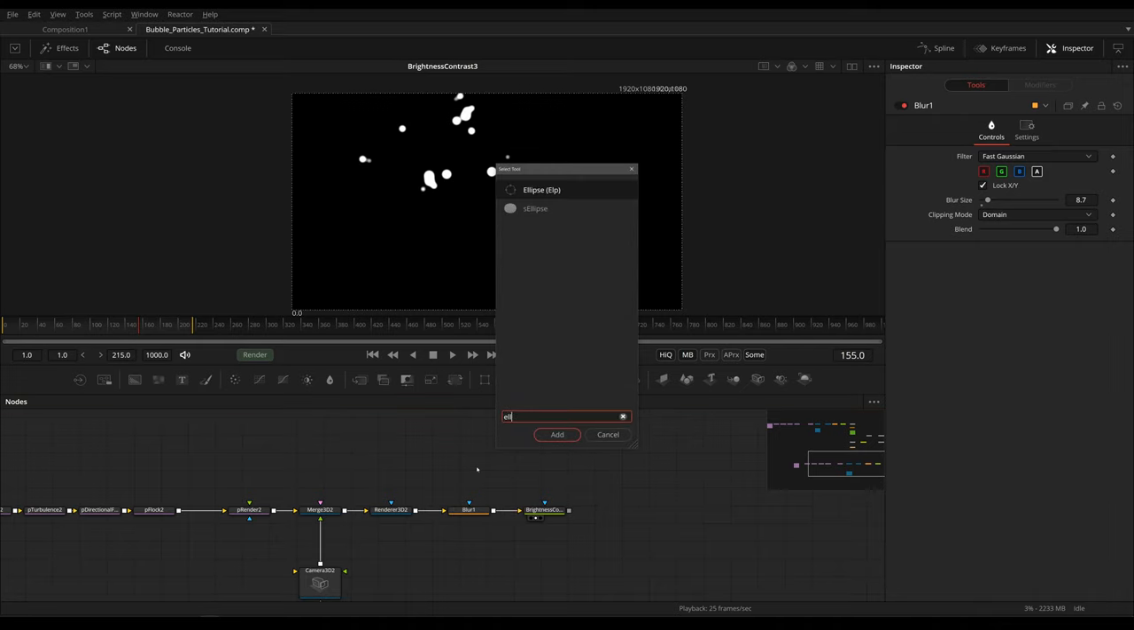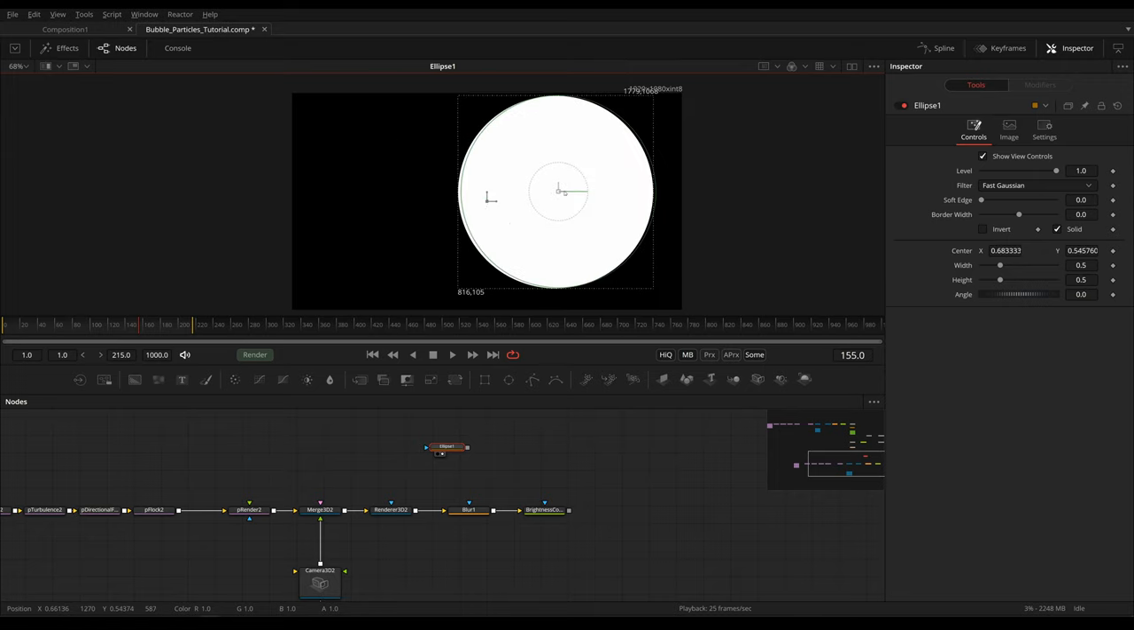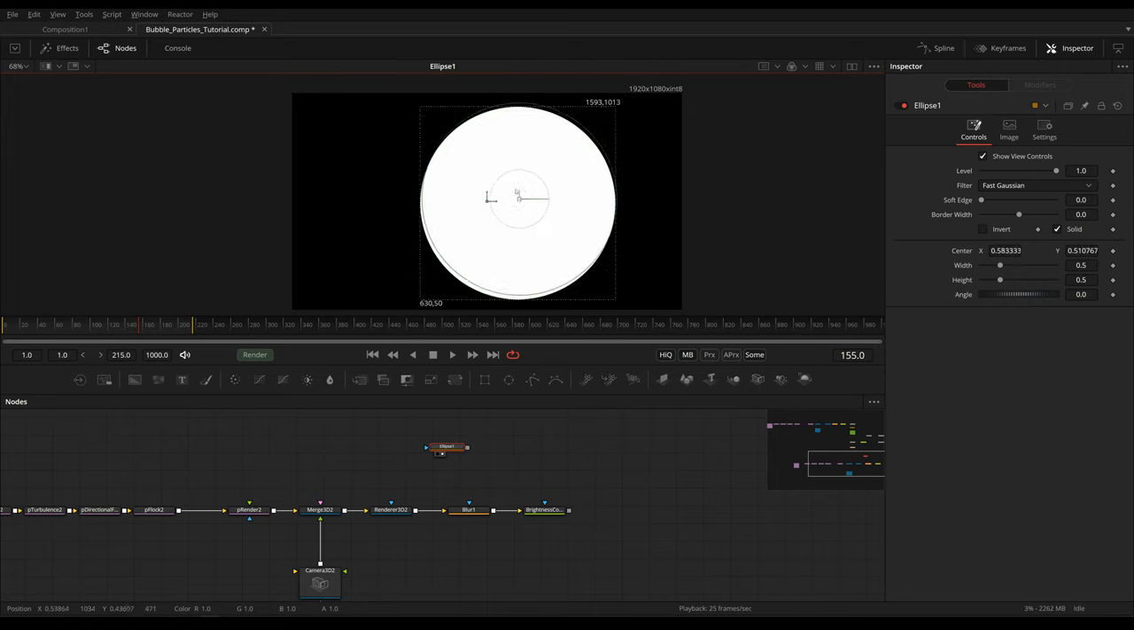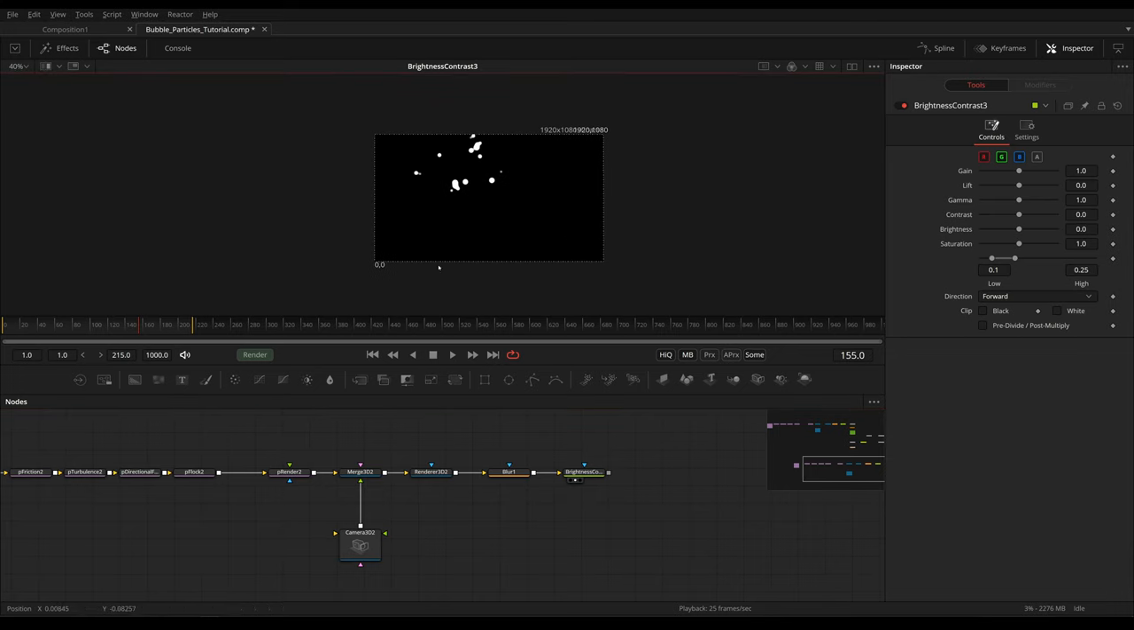Let's look at the ellipse tool quite quickly. The ellipse tool, for example, right here, you can see that the actual domain that Fusion is rendering is much smaller than the actual resolution of our canvas. And if I'm going to move this, you can see the domain will adjust accordingly. Okay, and back to our brightness contrast. And as you can see, the domain is cut off right at the edges of our canvas.